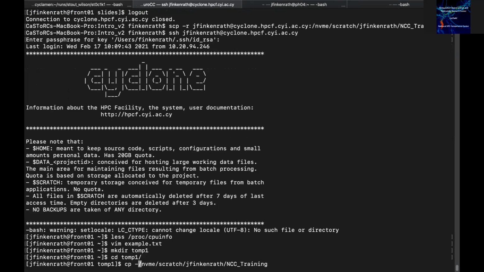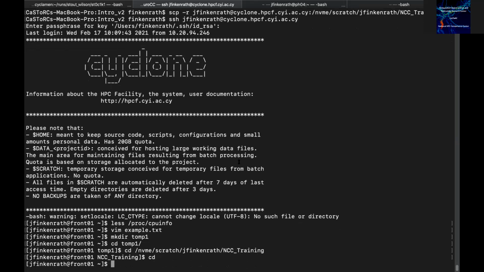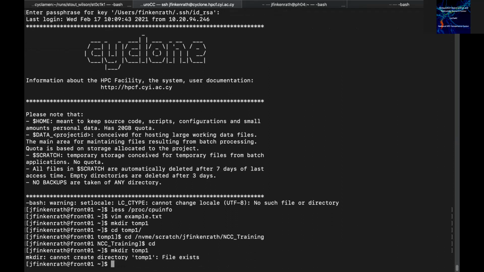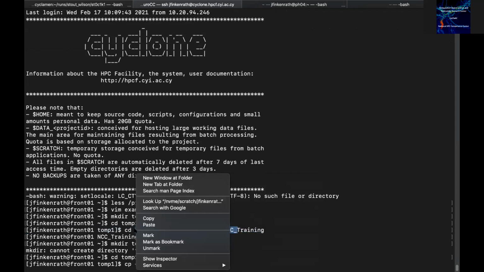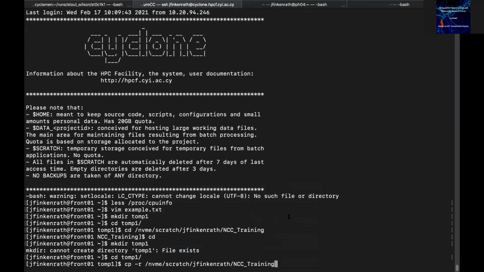Jakob, I get permission denied when I make the directory. You need to be in your home folder. So I'm not in my folder. Ah, okay. Sorry. So you just type cd. If you're here, just type cd, then you can make, for example, Tom1. I already did. And then hopefully you can access it. If you mark something and then use the middle mouse button, you paste what you highlighted.